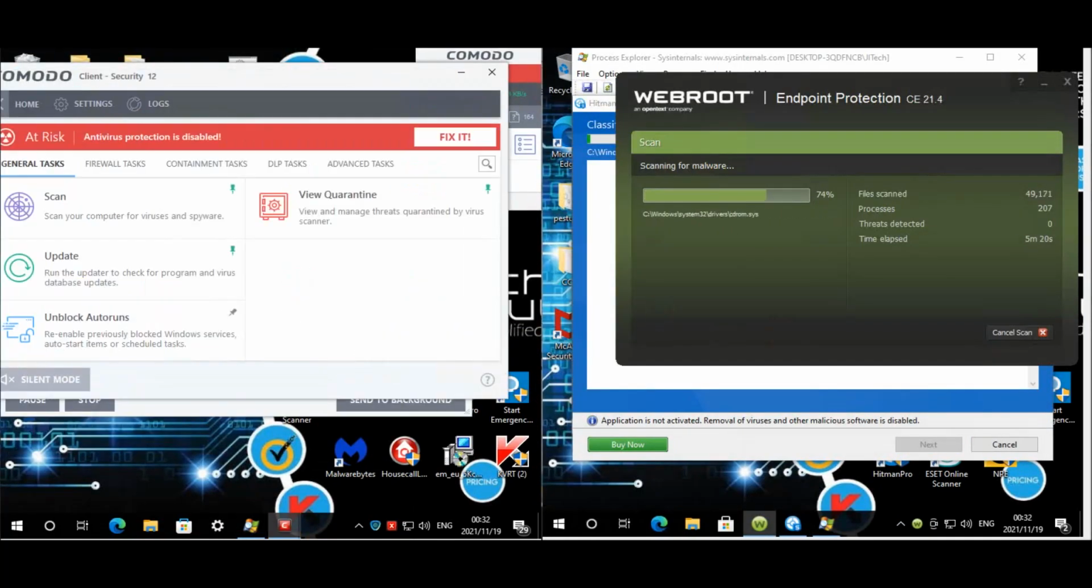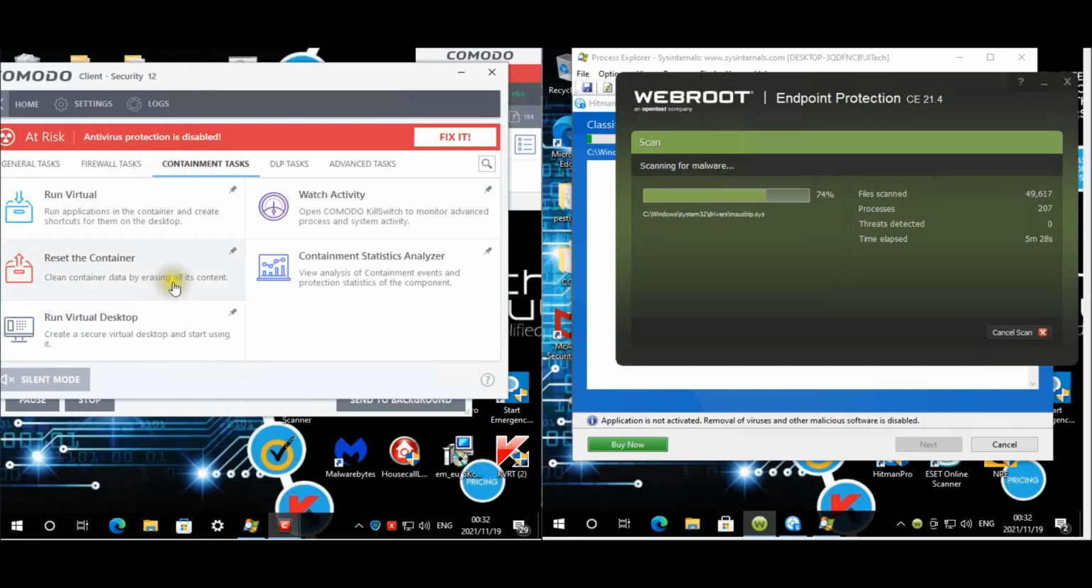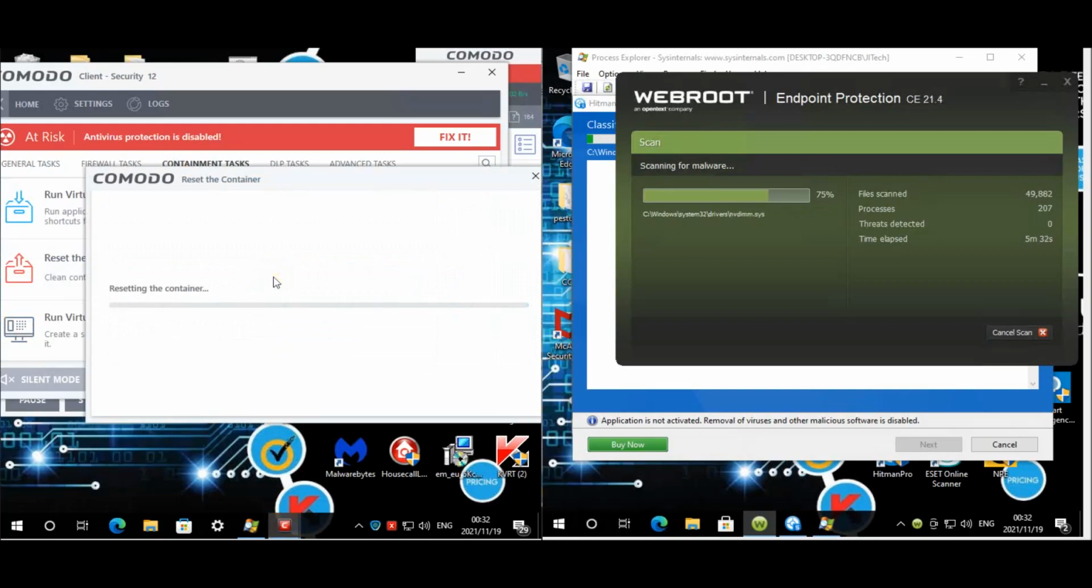Okay, so the Comodo machine is finally up and running. It was just super slow, so I just had to restart it. But it's up and running again, so I'm just gonna reset the containment so that we can delete the files.